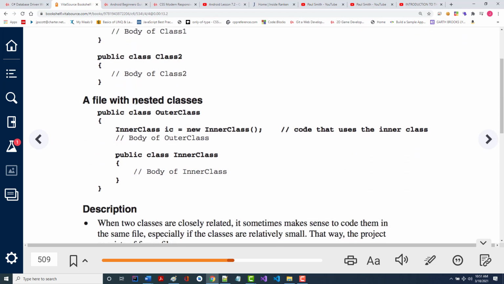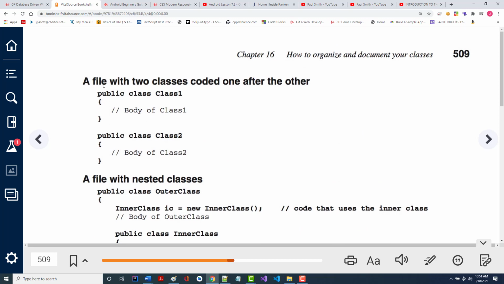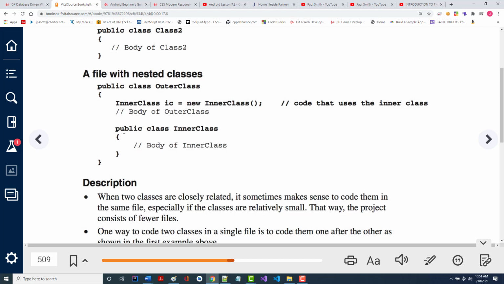Big difference though between Java, just so you know, and C#. See in C# how these are both public? Can you see this on the screen? You see how these are both public? In Java, you can have only one public class per file. So if I were to make a class inside, this would have to be private. Inner classes in Java must be private.